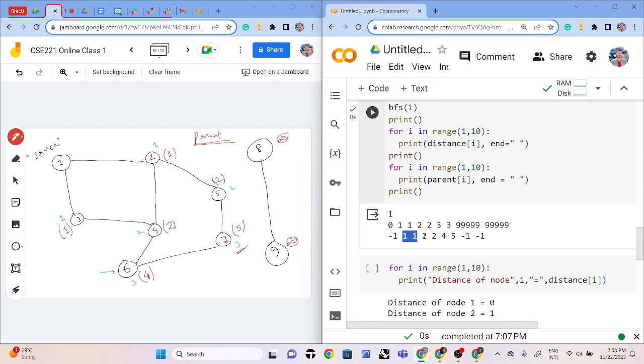Okay, the parents of the fourth and fifth nodes are 2 and 2. See, both of them are coming from 2. The parent of the sixth node is 4, and the seventh node's is 5, and there are no parents for the eighth and ninth nodes. Is it making sense?